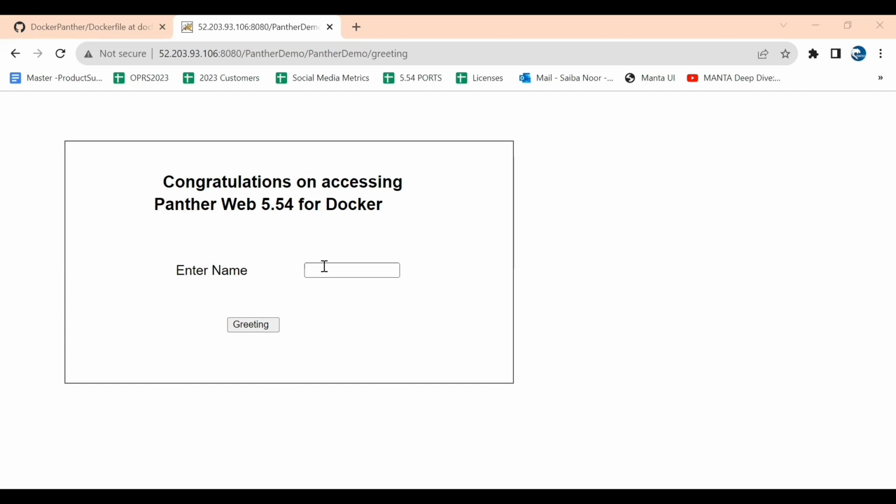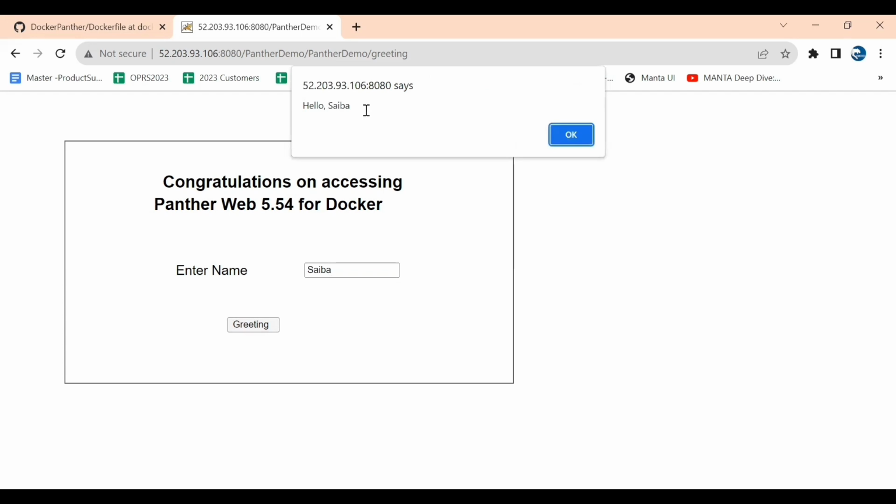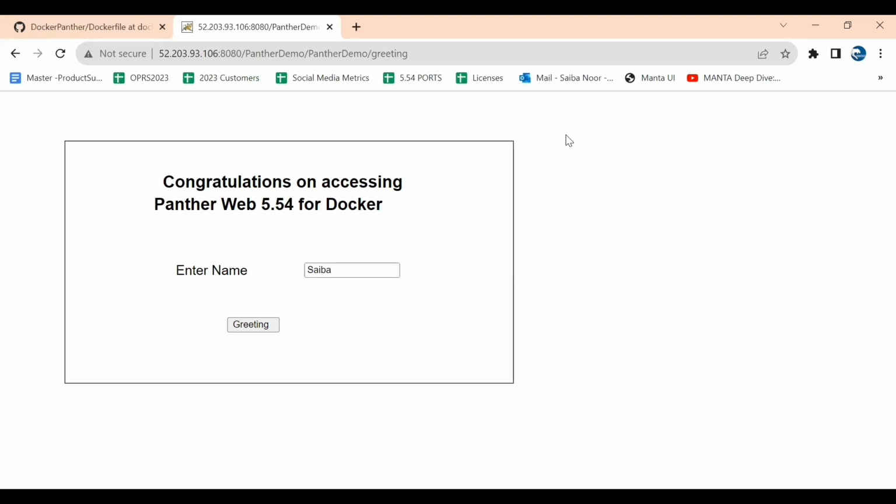So if I enter my name and click on the greeting button, you can see that the message says hello and the name you entered in the field. So this is a simple Panther screen application which is built with JPL and JavaScript behind it. Now let me show you the Docker file.